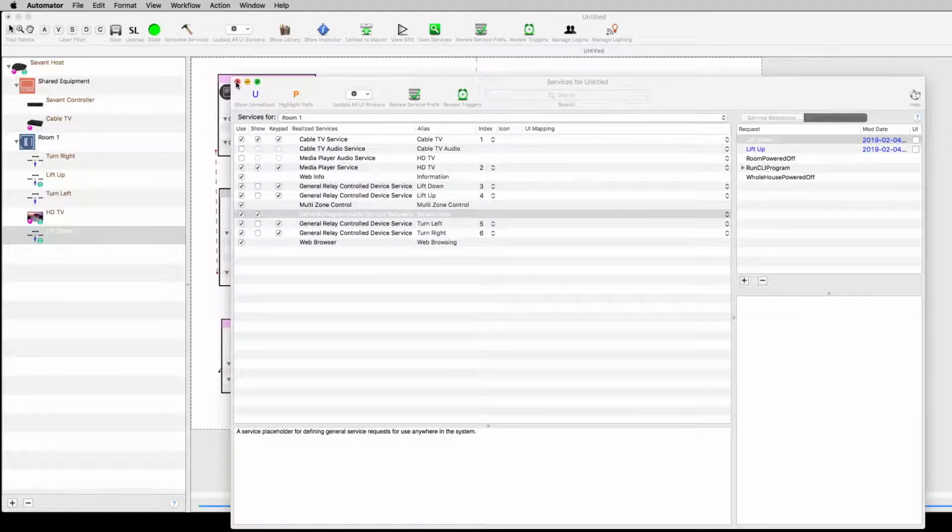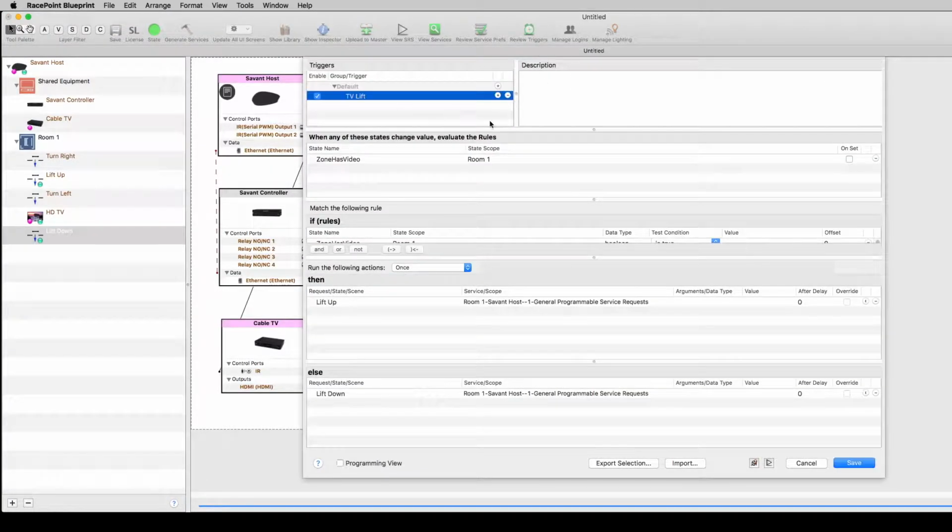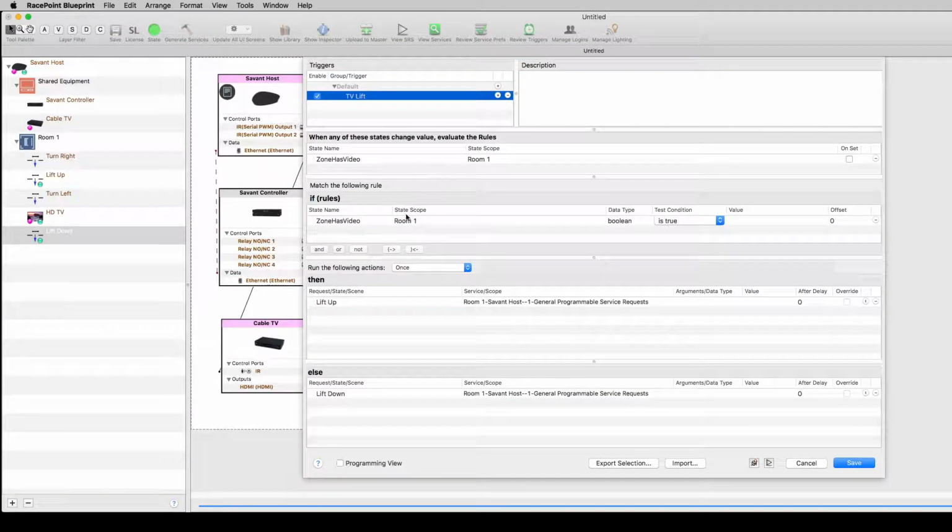But our trigger here that we built is still the same, because lift up, we built the workflow. Lift down, we built the workflow. So that doesn't change. We just modified the actual workflows that it's triggering to make sure that it incorporates the proper relays. So that's it for the lift up and down.